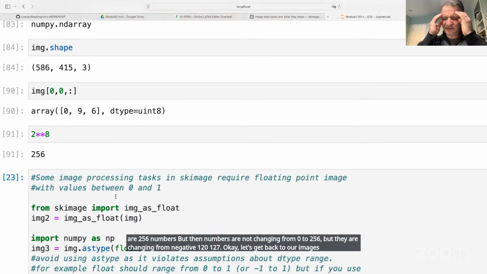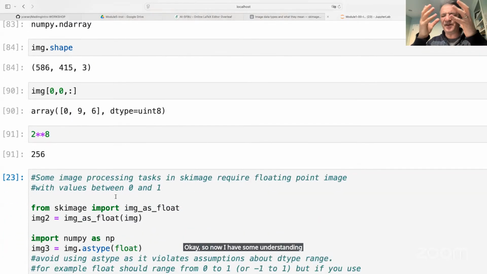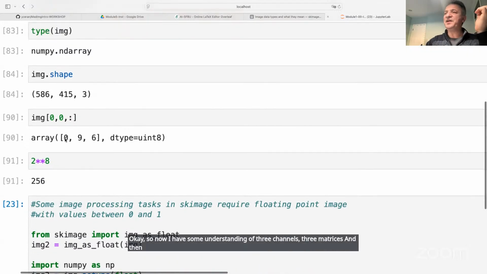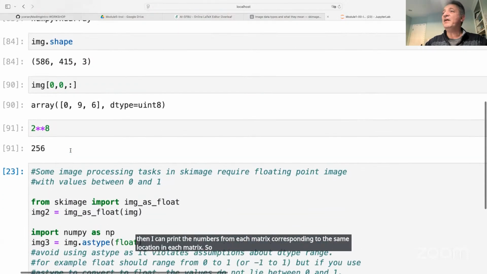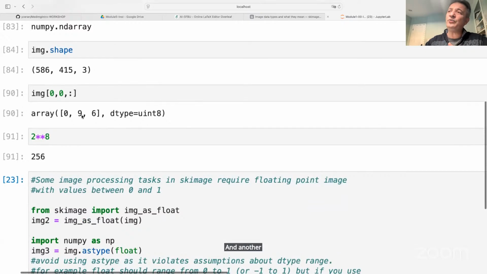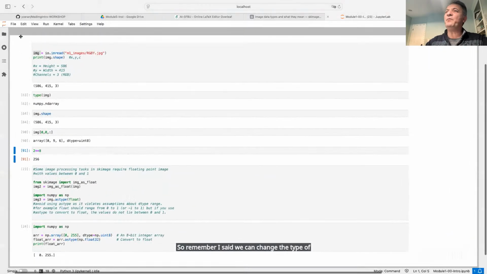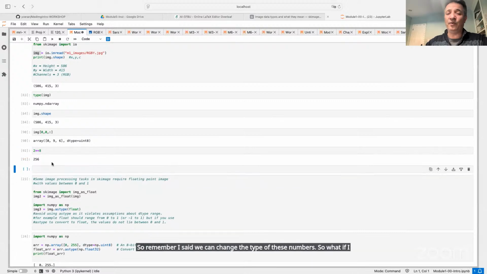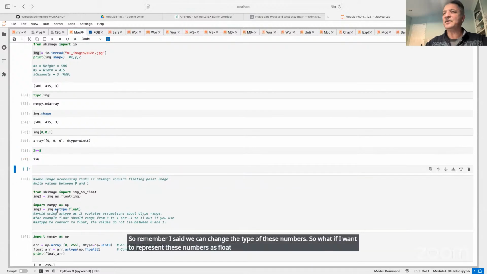Okay, so now I have some understanding of 3 channels, 3 matrices, and I can print the numbers from each matrix corresponding to the same location in each matrix. Another thing I noticed is all these numbers in my image are integers. Remember I said we can change the type of these numbers. So what if I want to represent these numbers as float numbers, as decimals? It was easy, right?